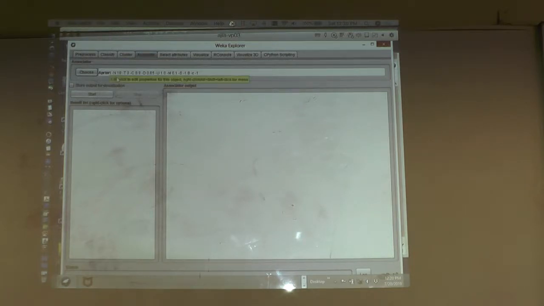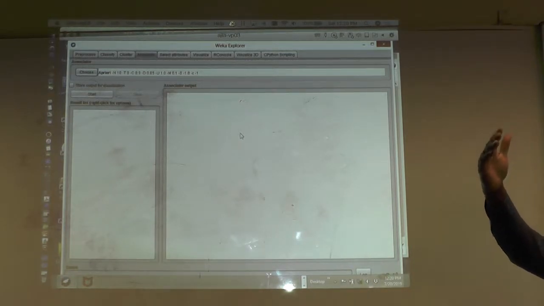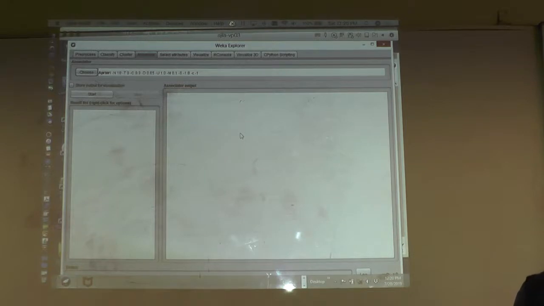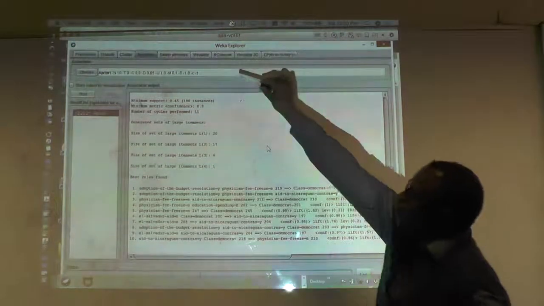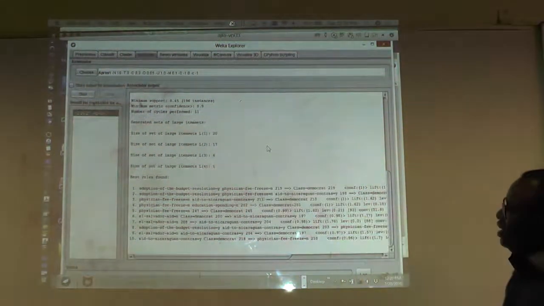Now, if you look at it, Apriori is automatically chosen for you, because it happens to be the first on the line. If you want to choose something else, you can click on choose and choose something else. But let's leave it as Apriori and click on start to run the simulation. It will generate a result for you.